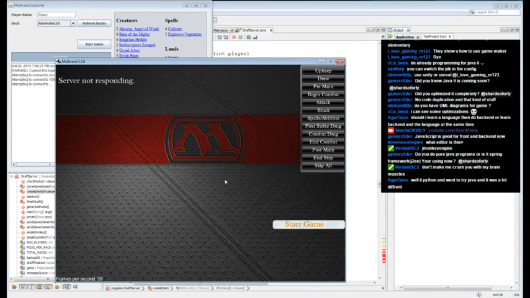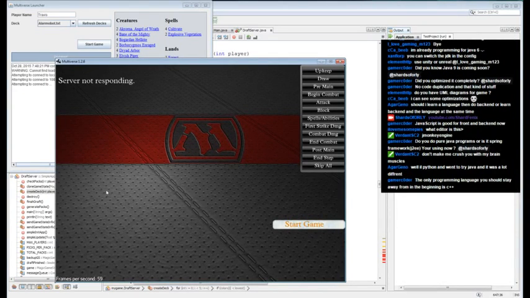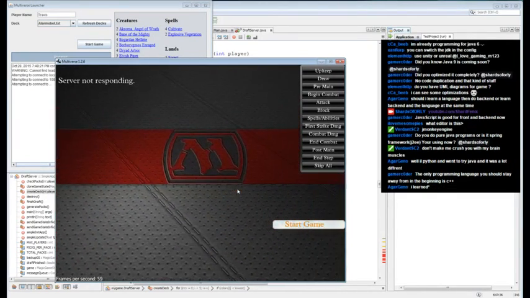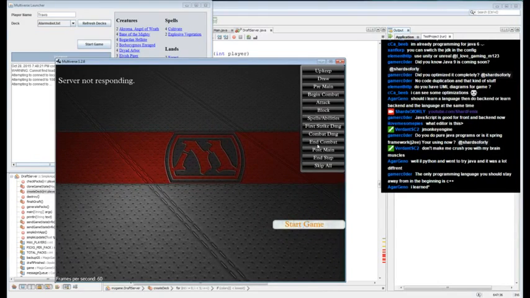Oh, the server's not up, that's why it's not responding. If the server were up, you'd see some cards over here. That would be my deck, and I could draw cards from the deck. But this is the engine. You can move around the tabletop, zoom in and out. These buttons do things when the server is running.